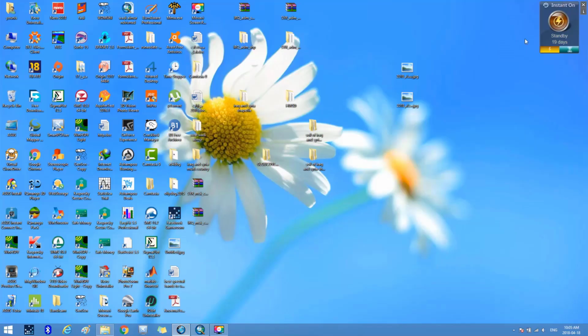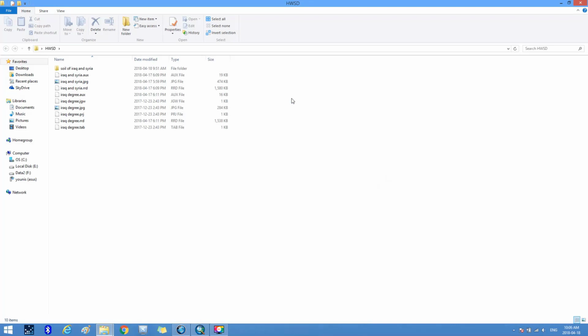Where we go to the desktop and we create a new file entitled HWSD, and we put inside this file a registered image of the map of Iraq and Syria, as we see here, and with the title Iraq degree.jpg with geographic coordinates latitude longitude.